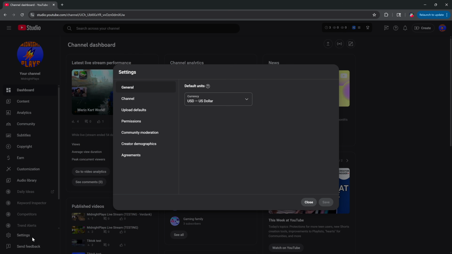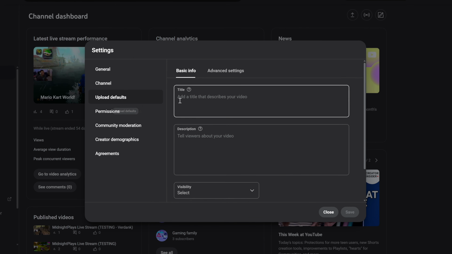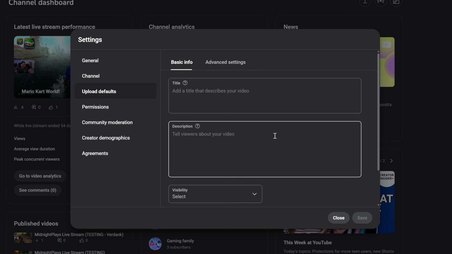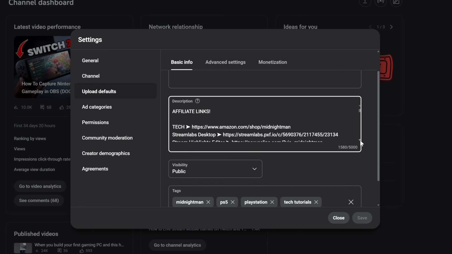Now, if every single upload that you're doing, you're starting your description from scratch, then you need to set up some defaults for your videos. So to do that, you just need to go to your settings, go to upload defaults, and in this first tab, this is where you can put in the description that would be used for each and every video. You can put in links to your socials, affiliate links, creator code, maybe your business email address. That content is reused every single video, so this is where you put it so that you don't have to keep pasting it in every time.